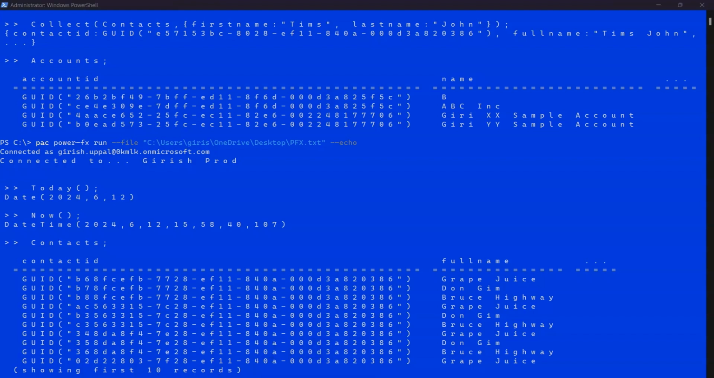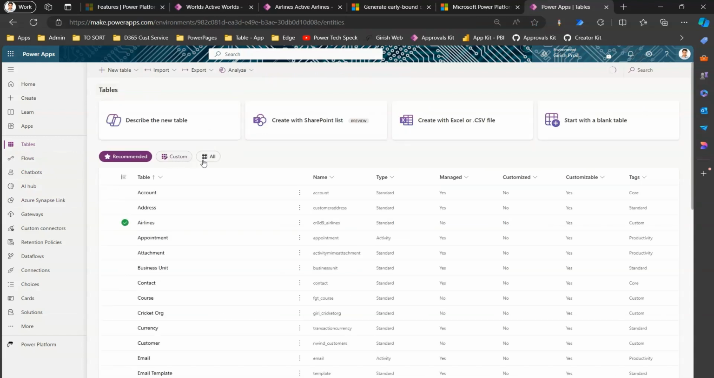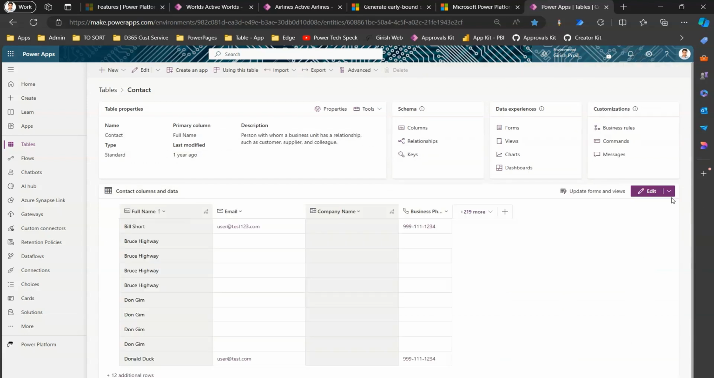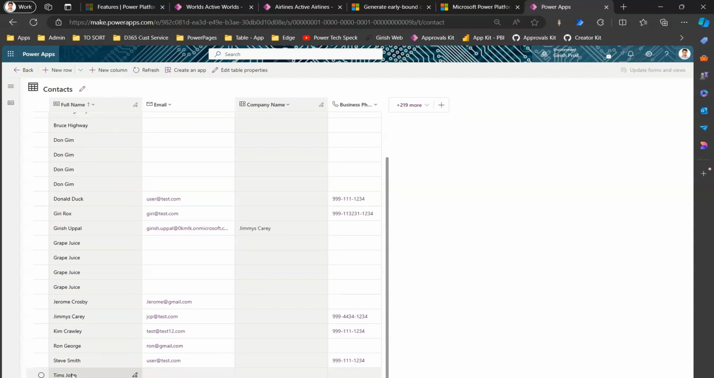But then in the back end, if I go into contacts, and if I go into the backend table, it says 12 plus additional rows, and the record which we have just added, Tim's John, will be displayed over here. So this is how you can verify whether the record which you have added into the system has been added or not.